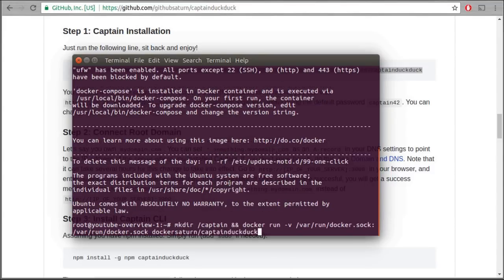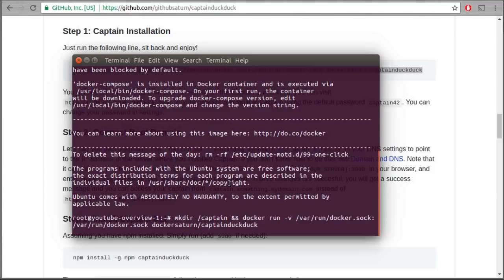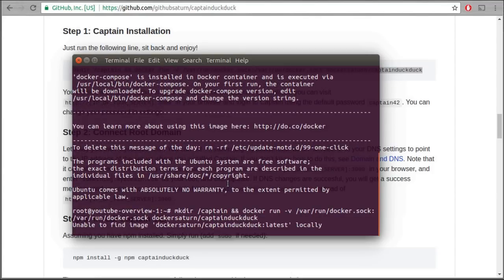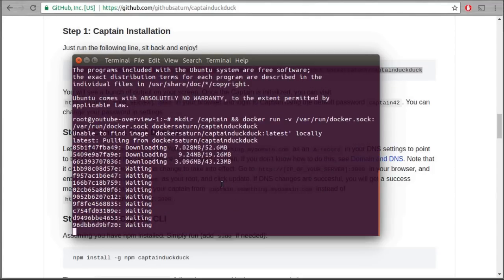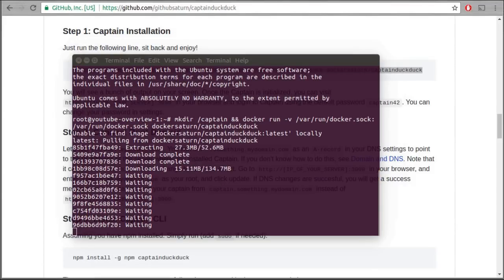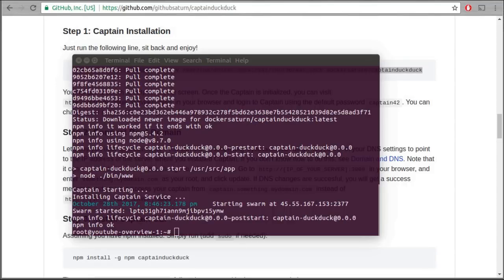It kicks off Captain installation and it'll take about 30 seconds or so. I'll fast forward here. Okay, Captain installation is done. Captain is installed on your machine.